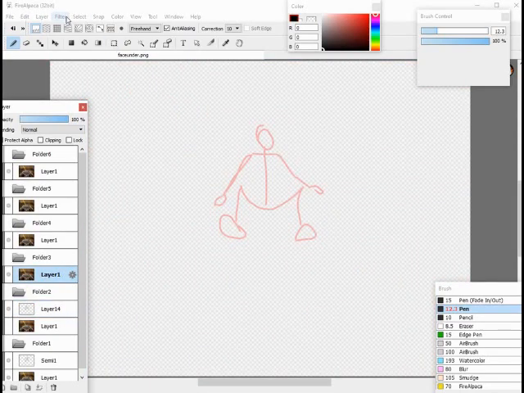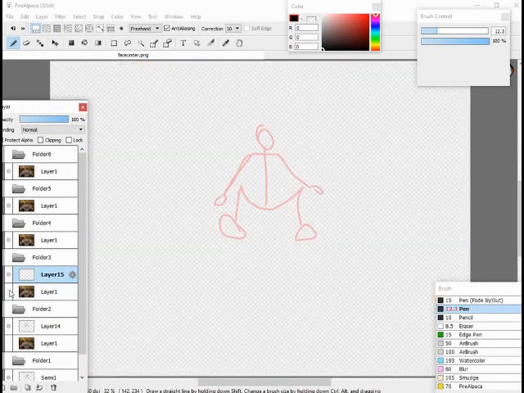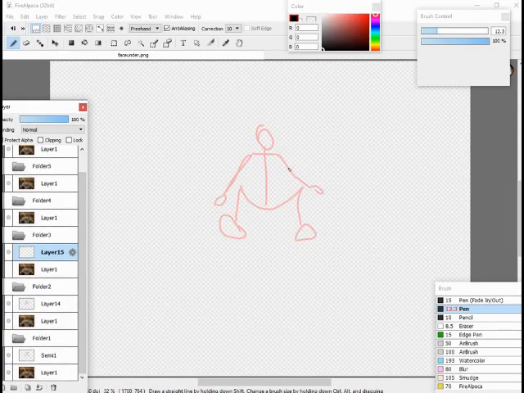What I am going to do here is that I will put a number of folders in the layer window, and in each folder I will put a layer with my background. On top of that, I will put a layer in each folder that I will use to draw a stick figure of the animation.